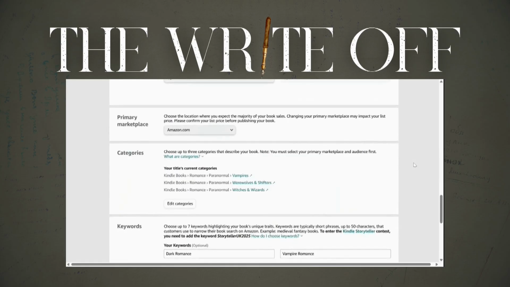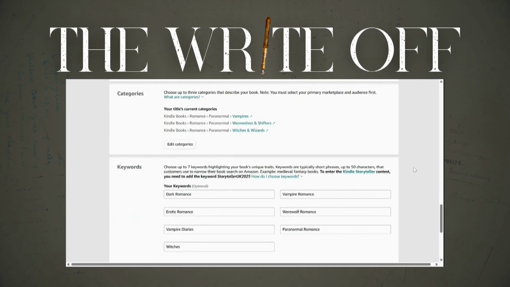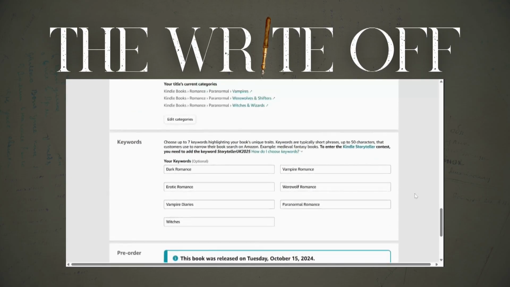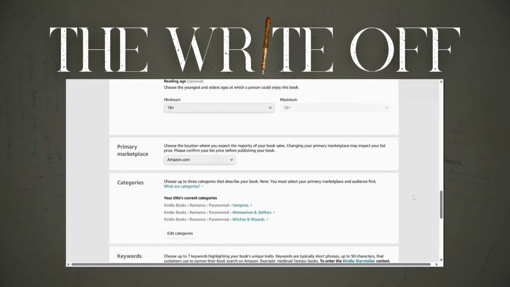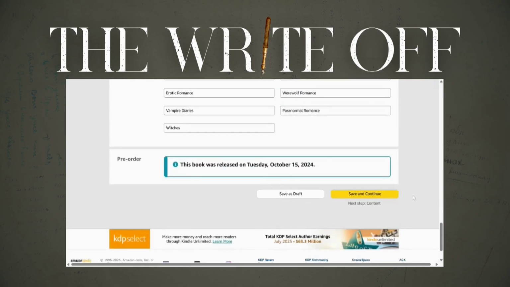Now, keywords and categories. Choose categories where your book can actually rank and keywords readers are going to be searching for. And lastly, go ahead and select your age range and audience. If it's a children's or YA book, you'll need to specify that.